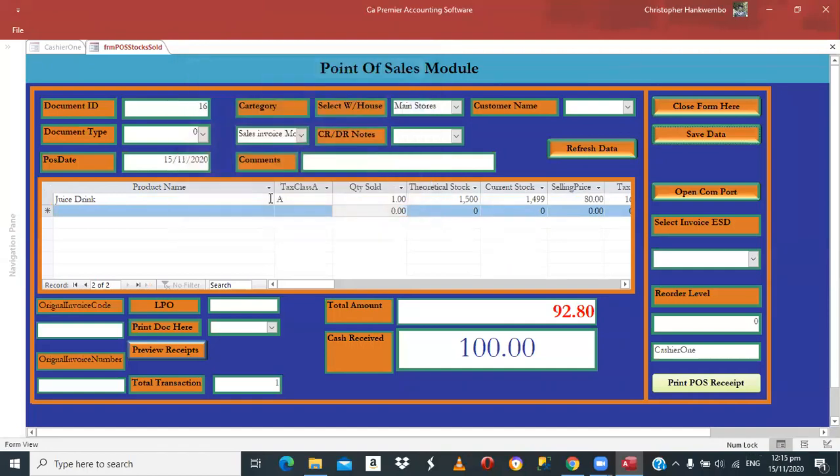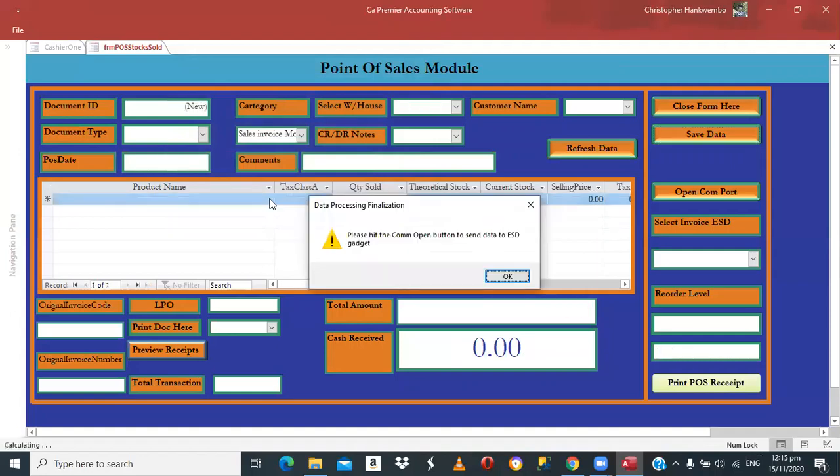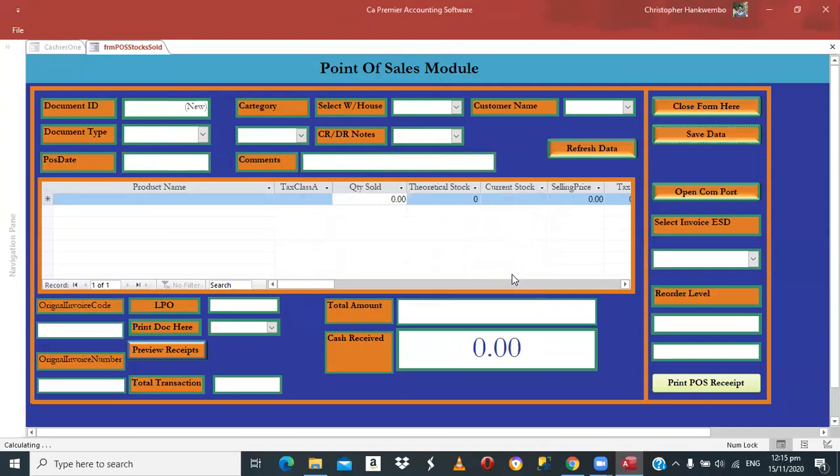That's all. You allow it to run to process the double entry and also create an invoice. Then that message comes in, which says data finalization. Please hit the COM open button to send the data to the ESD gadget. That's all. So you simply click OK here. Okay, so now you come here where it says select invoice ESD, so that the invoice which you have created goes to the gadget to be signed. So select it here. As you can see, it's already here.